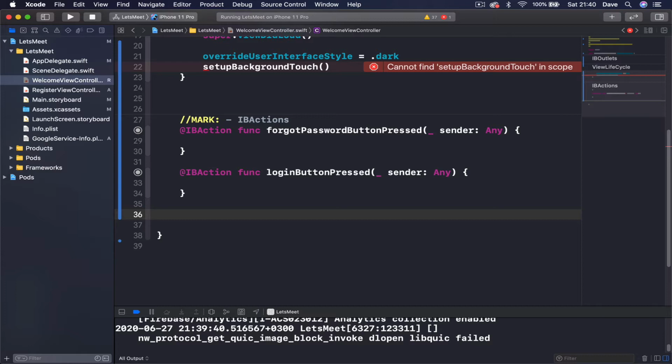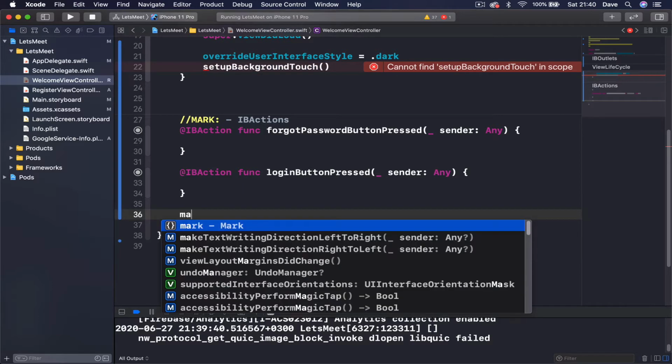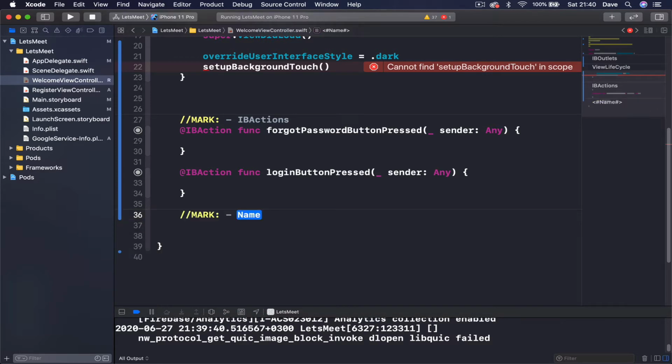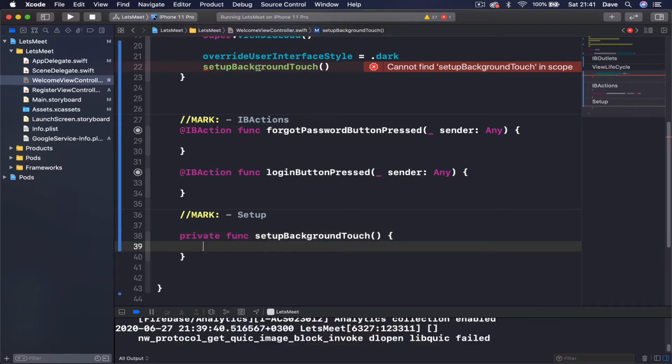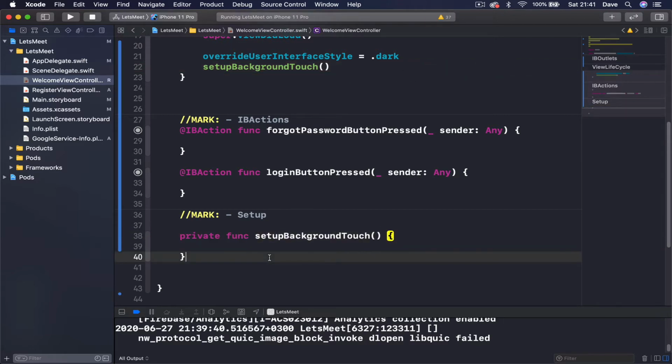So in order to fix the error, we simply have to do our setup. We need to write this function. So I'm going to copy this. Then let's put a mark here, call this setup. And let's create a private func and put the name here. And you see that the error will disappear now, because we have declared that we have this function. And then we can call it.